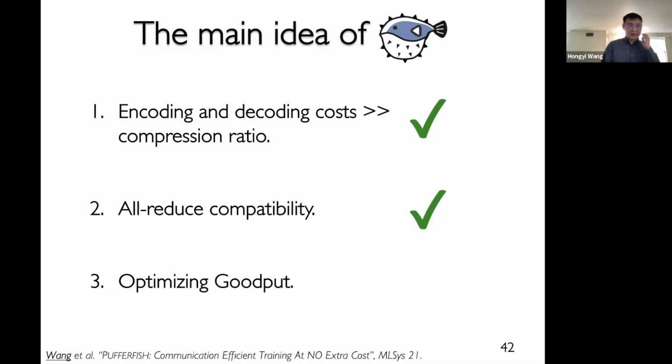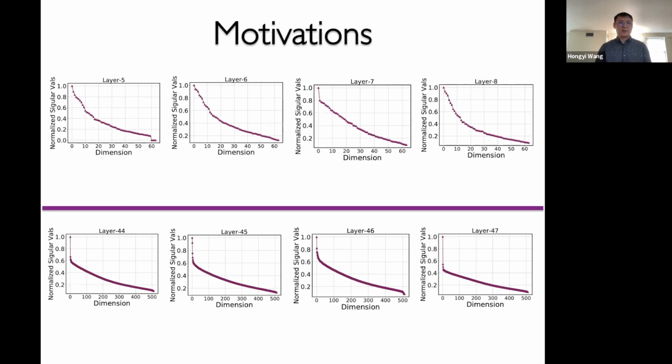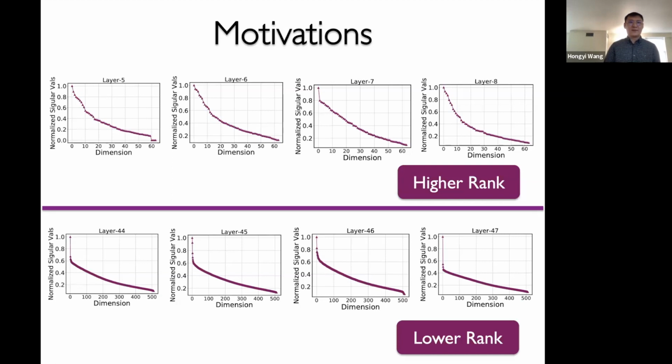So what about goodput? That's the important part in Pufferfish. If we simply adopt this method on the ResNet-50 ImageNet example, you start to see some immediate accuracy loss. That's not quite acceptable: 3% top-1 accuracy loss is significant. So what can we do about that? Motivated by this plot on the redundancy across the network layers, it seems like the front layers attain higher rank compared to the later layers.